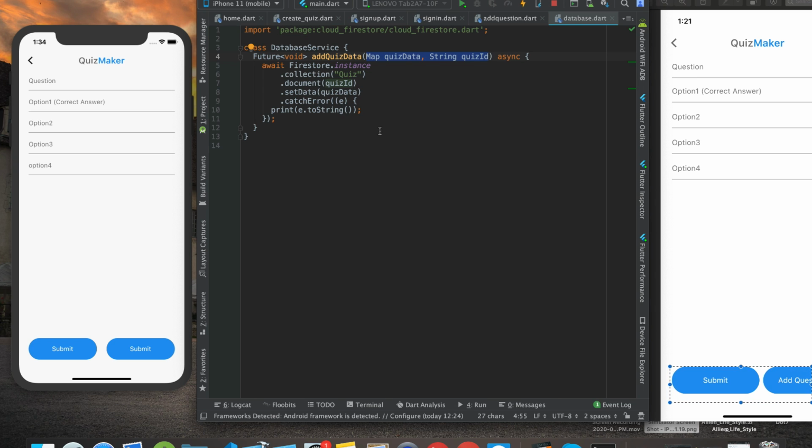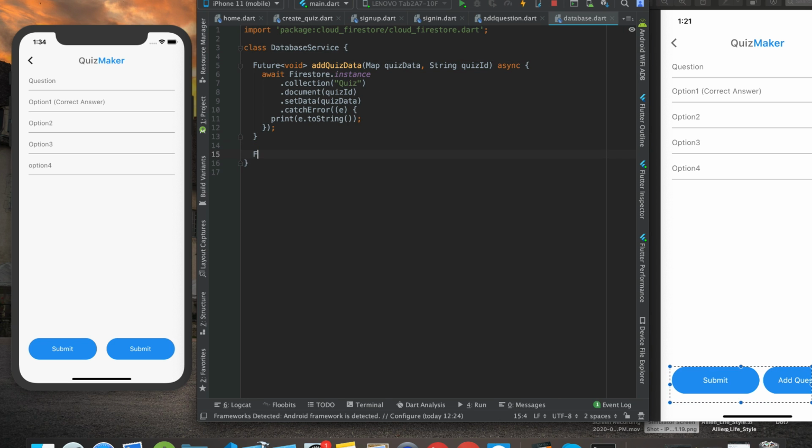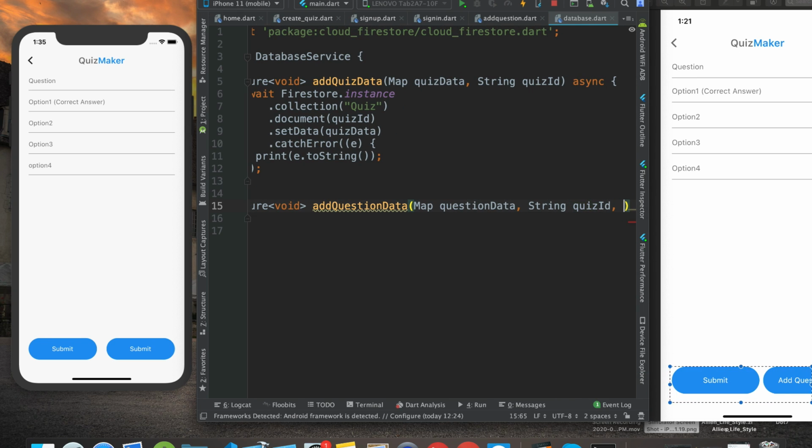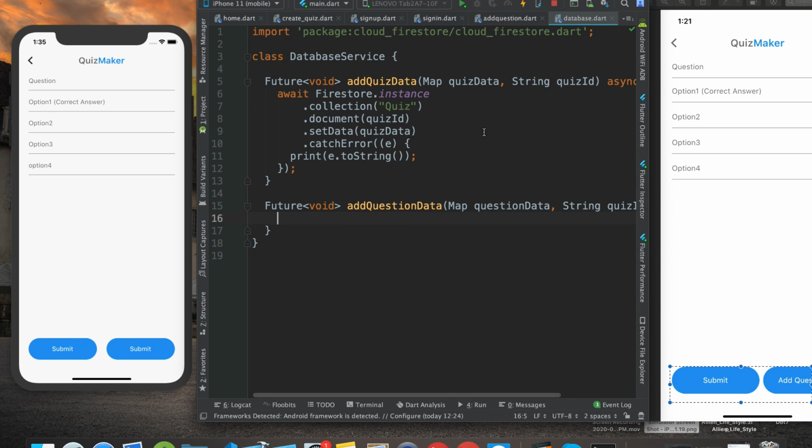this questions data. So for that, we'll just go a little bit down and say future, and this is going to be a function which is going to return void as well. So after that, let's name the function. I'm going to call this add question data, and then I'll give it quiz data. This is basically a map which I'm providing. I should actually call it question data, okay, and then I'm going to provide it a quiz ID as well. I'll show you why, and this will require that's all. Okay? Then similarly as the above function, this will require await, so we will use that async.